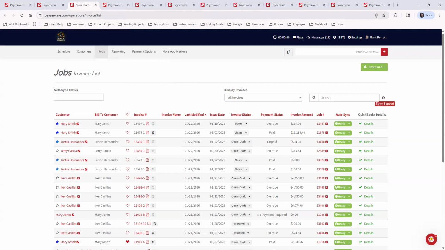The invoice list is great for searching invoices. It is exactly what it says, a big list of all your invoices. But if you're syncing to QuickBooks, this is a page that I would reference often because this will show you your auto sync status. When you create an invoice in your system and you add items to it, that will automatically sync down to your QuickBooks.